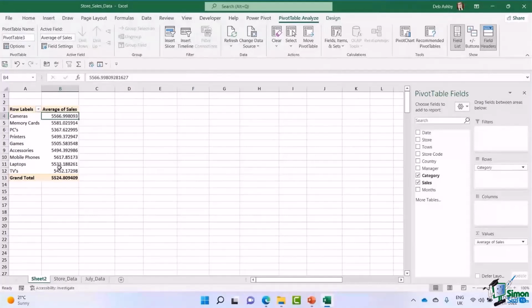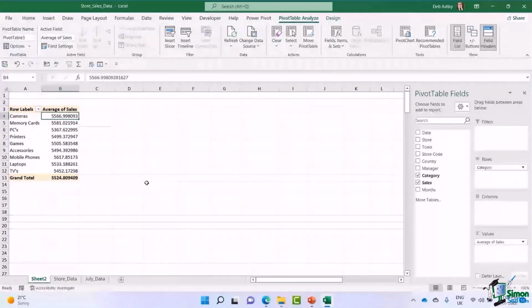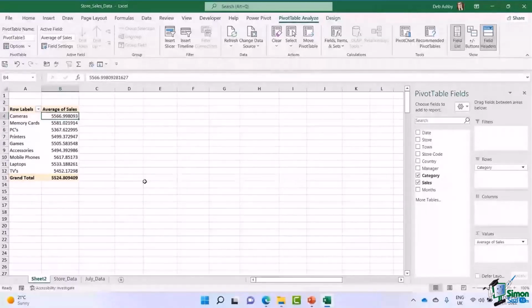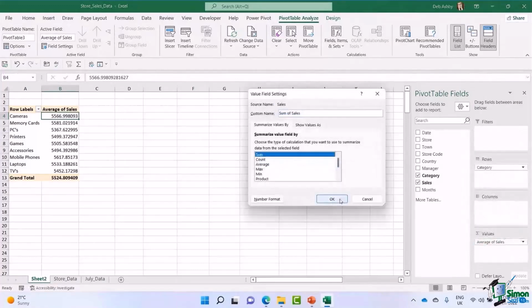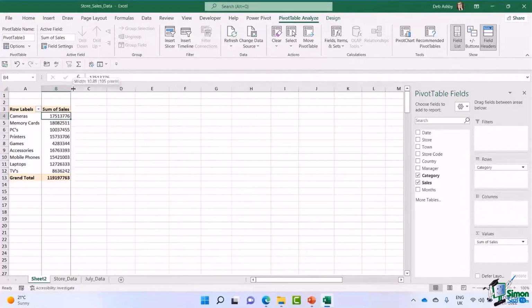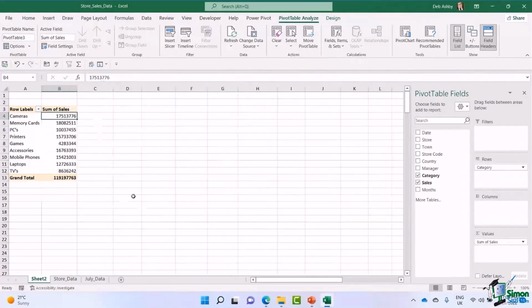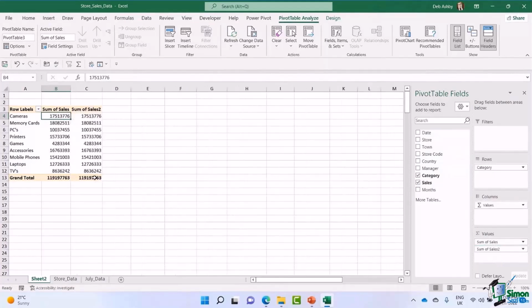Now, what if I want to see the sum of all of these sales, but I also want to see the count? How would we do that? Well, I'm going to change this one back to sum so that we have our sum of sales. But what if I want to have another column that shows me the count? Well, this is really simple. All we need to do is grab the sales field again, exactly the same field, and drag and drop it to the values area. It's going to give us another column, and of course by default it's going to do a sum. So we're getting exactly the same data as the previous column.